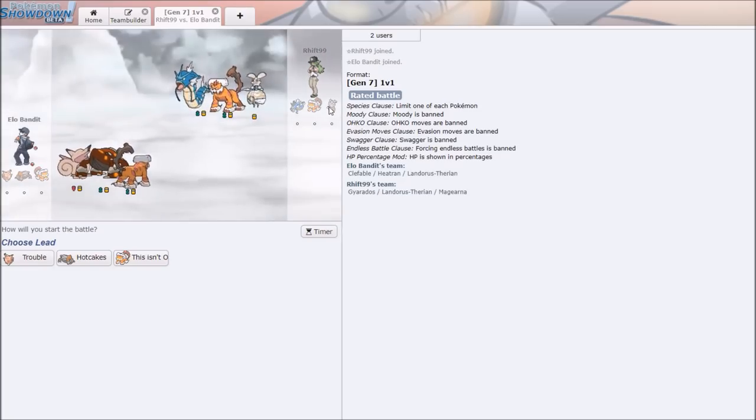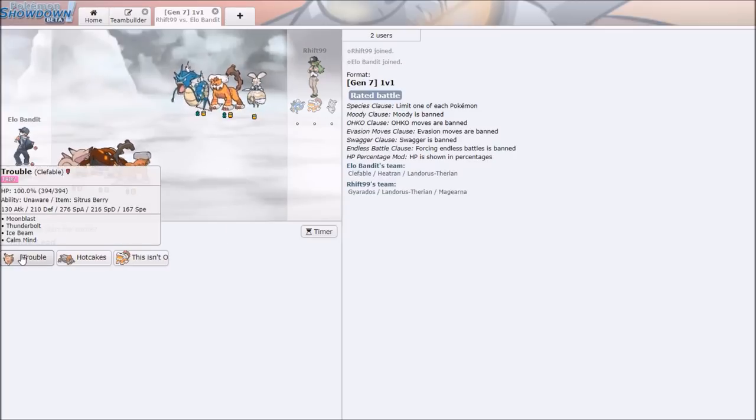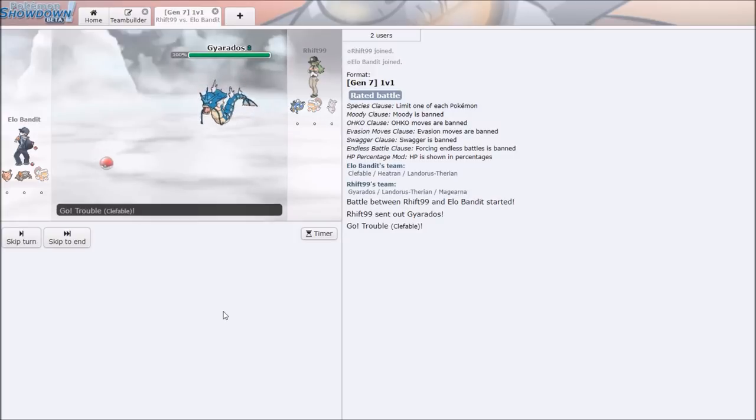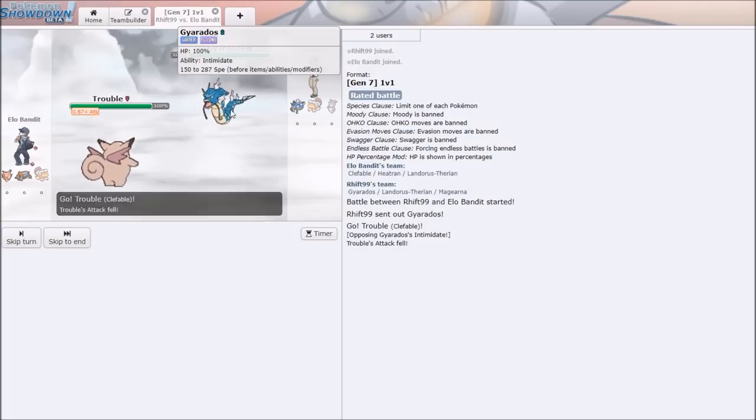Alright, Rift 99 again. This guy's been pulling Gyarados. So, I guess I have to pull Clefable again. Hopefully he's not going to switch into Magearna, that would be really obnoxious. And I can't just pick my Heatran to counter that willy-nilly because I have to assume that he's pulling Gyarados again. So it is Gyarados again.